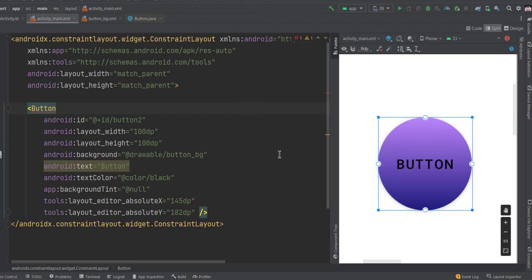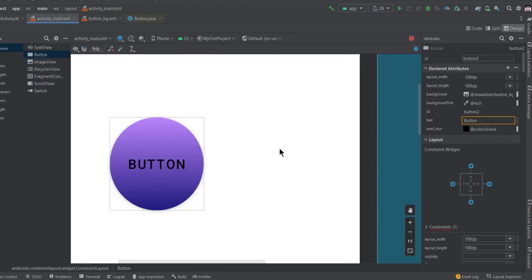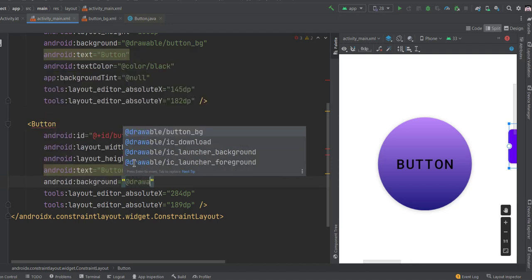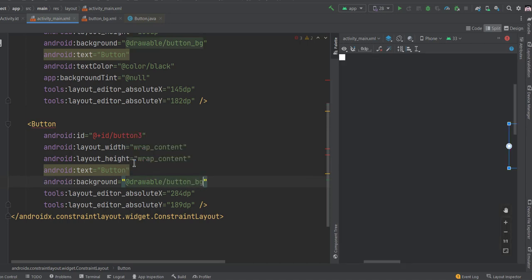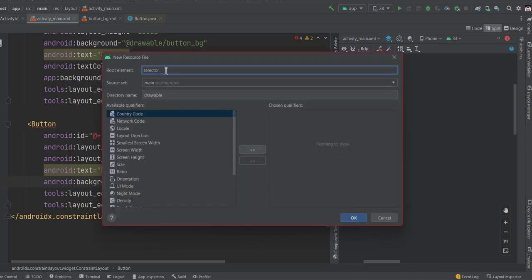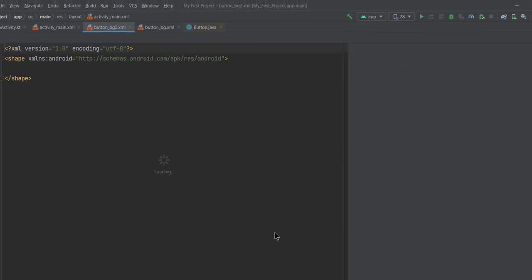Now let's try to create a button that is similar to the settings icon. So I'm just going to drop another button to the screen, and here I'm going to add the background attribute, and I'm going to refer a drawable that is not yet created, and we'll make Android Studio create this for us. And now if you press Alt Enter, you can see create drawable resource file. Make it shape for the root element and click OK.